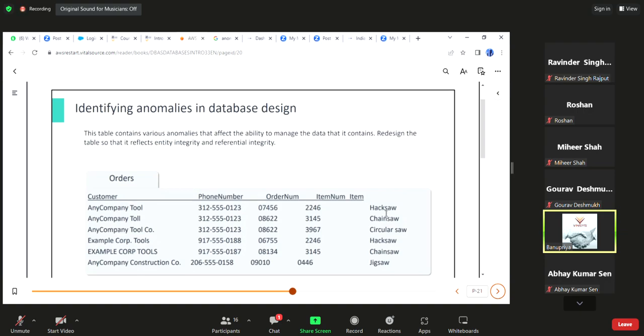Now it is 4:25. At 4:35 to 4:40, around 4:40, you're going to post the redesigned table in the WhatsApp group. Okay?